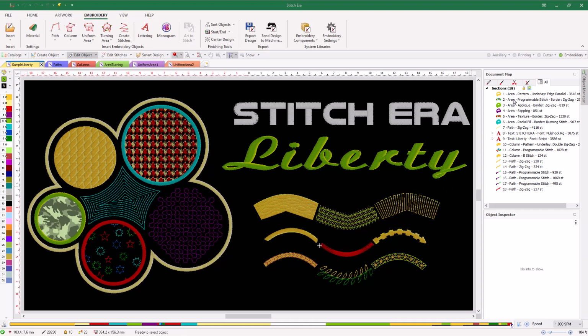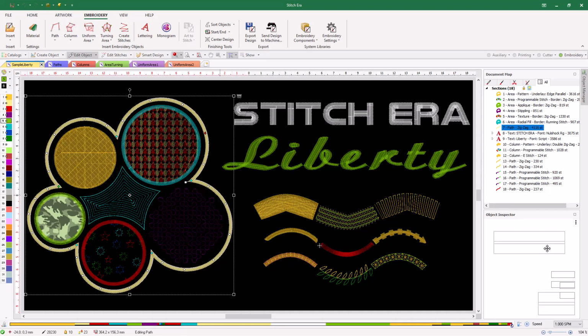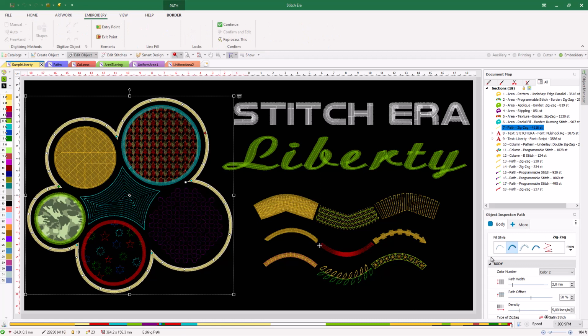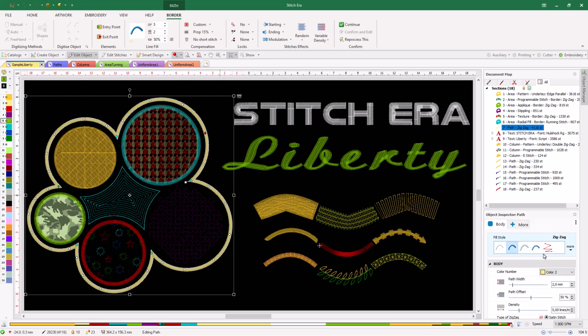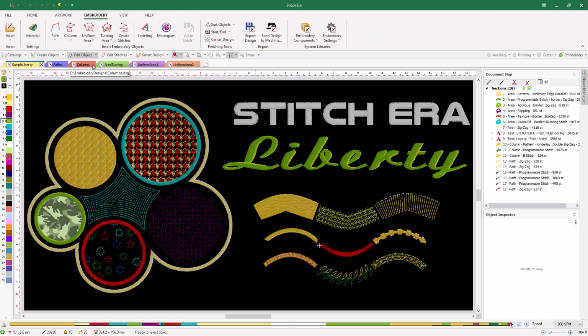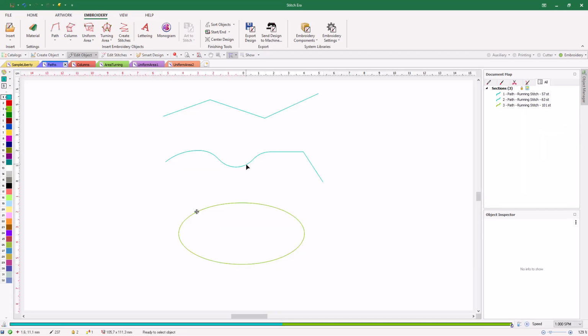In fact, creating a design basically consists of creating a sequence of objects whose geometries define the shapes of the design, and whose properties set the stitch type that the system will generate for each of them. We have prepared some very simple designs to explore the objects and stitch types available for each of them. Let's start with the simplest one, paths.